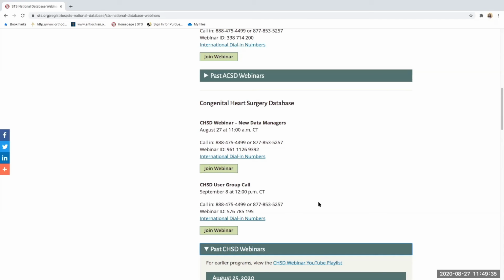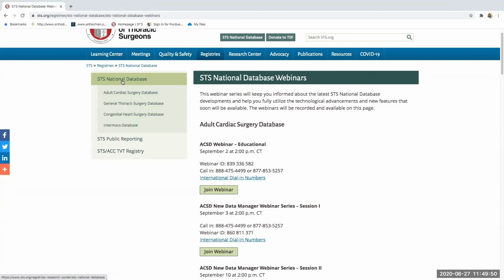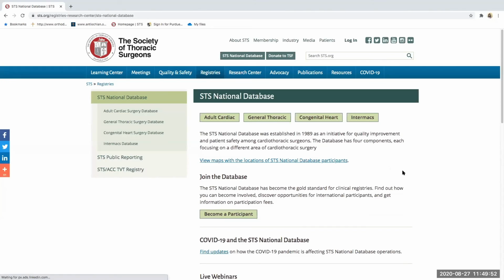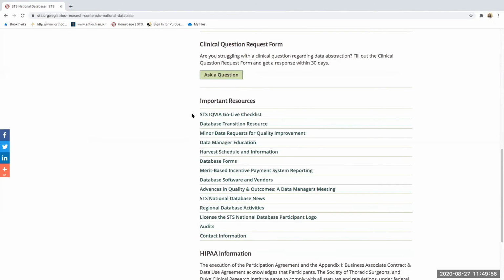Same information, but it's a great resource once you get in and start abstracting. If you want to join again, you can. You might have more questions at that time or different questions that Leslie and Chastity and Leanne can help clarify for you. So I'm going to go back here to the STS National Database page, and on this screen here you'll find the other important resources.